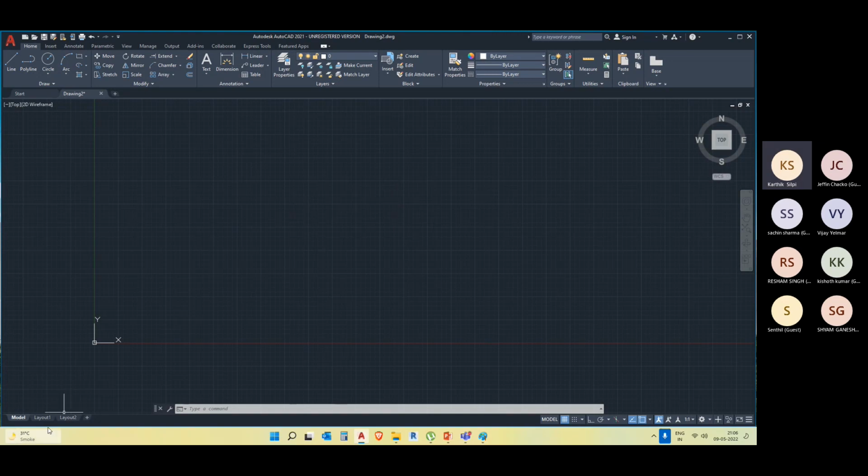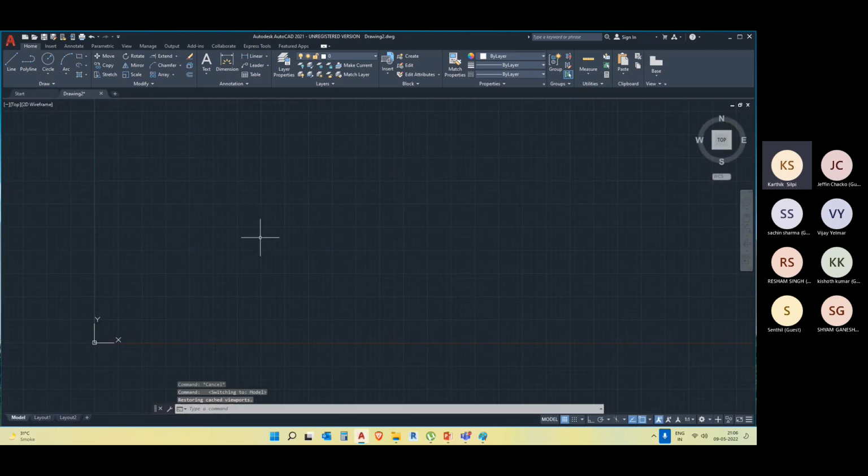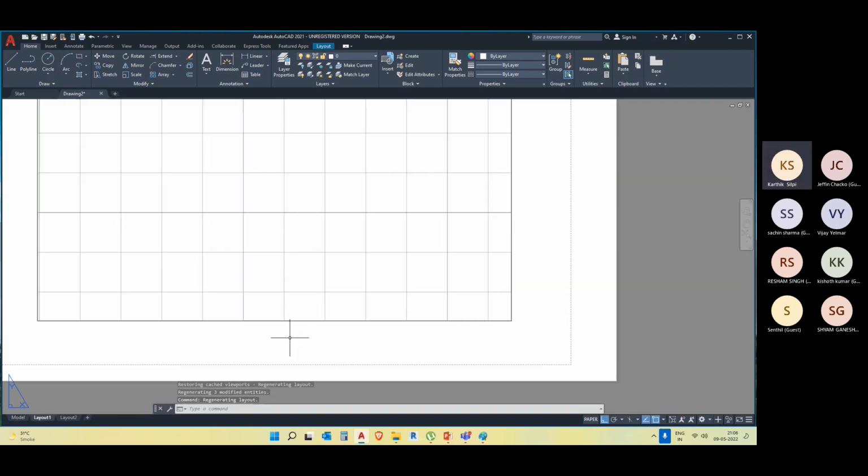We do always print in layout. Here you can see layout, right? This is called as paper space. So whatever we draw in model space, let me just draw L enter some line over here. Sorry, right? Something like this. I can see that line.